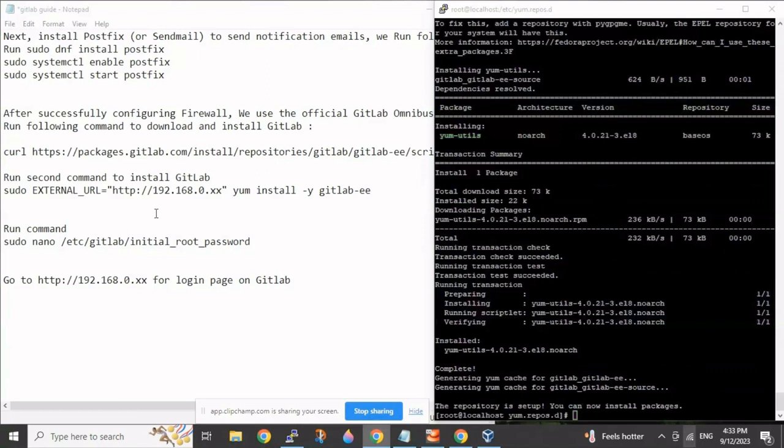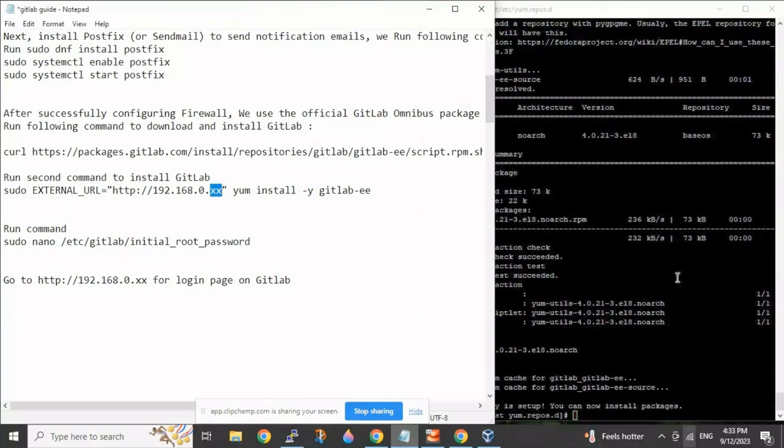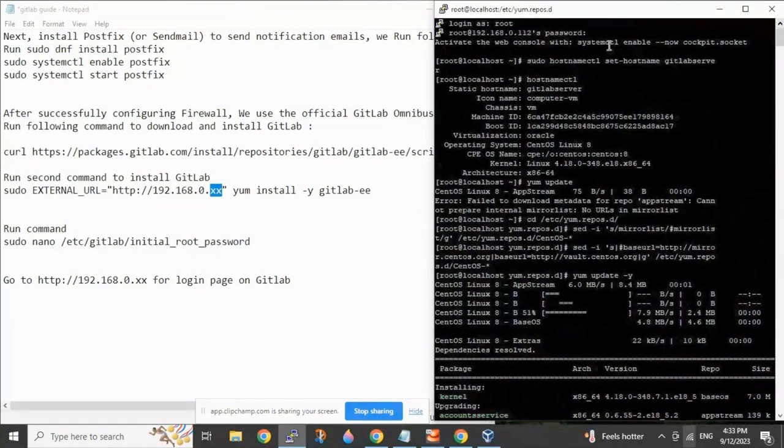To install GitLab, run the command below. But as the user can see, the IP inside the command below is XX, so we need to find out the exact IP address of the GitLab server inside the SSH. Now scroll up, and as the user can see, the exact IP address of the GitLab installation is there.